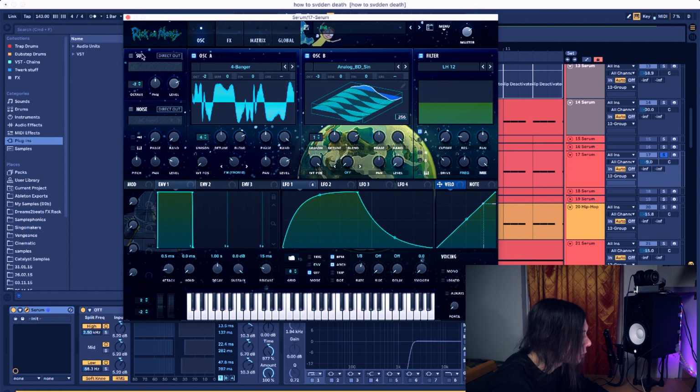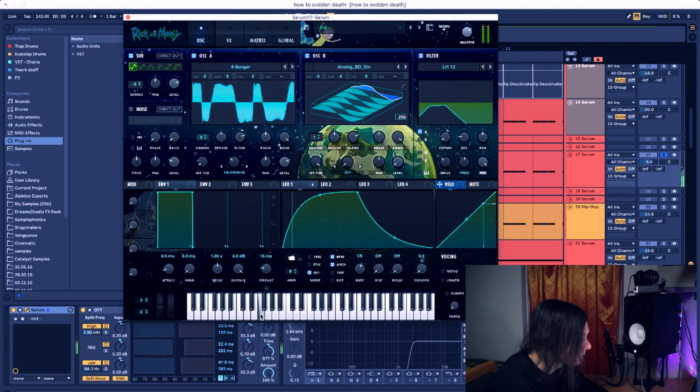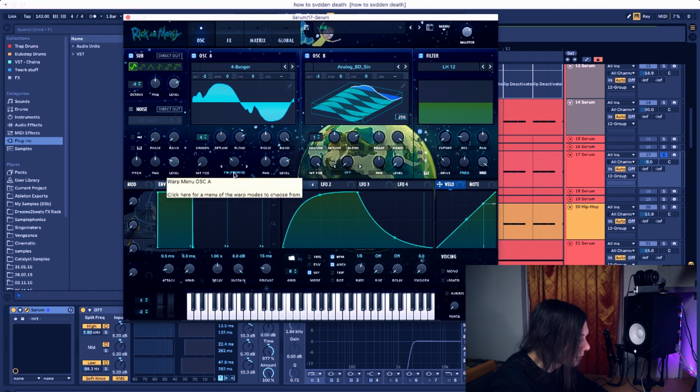We also use the sub oscillator without direct out. Look the key that I use. Sub oscillator 2 octaves down. Oscillator A 2 octaves down again. Oscillator B 3 octaves down. Yeah. FM, the oscillator A to oscillator B at 33%.